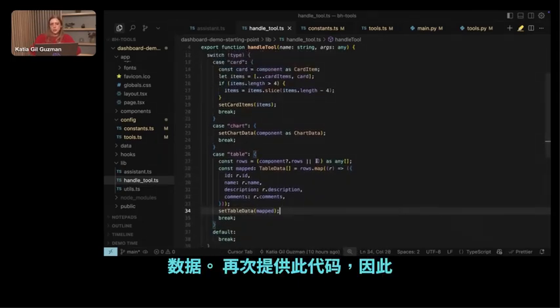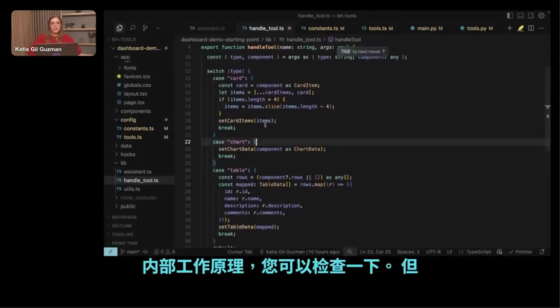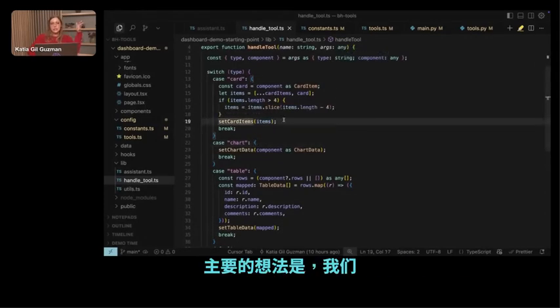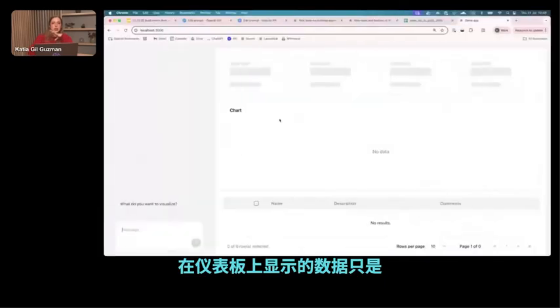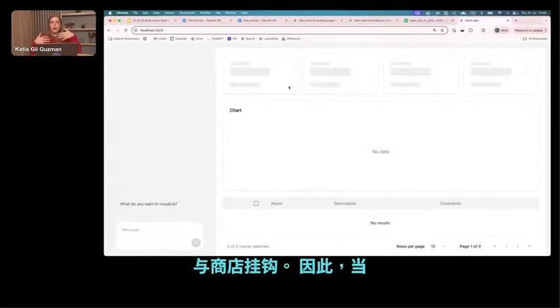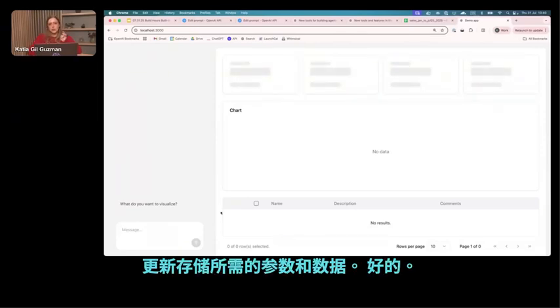Again, this code is provided, so if you want to see how it works under the hood, you can check it out. But the main idea is that the data that we show in our dashboard here is just hooked up to a store. So when the model uses the generate component tool, it will give us the parameters, the data that we need to update the store.